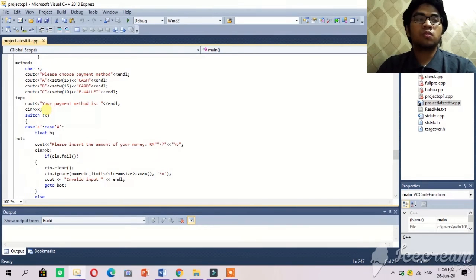Okay, we'll move to the next line. Okay, there will be an output that says your payment method is, and there will be cin X, where X can be A, B, or C, depending on the consumer's demand. Okay, after that we move to the next part, which is where we are using the switch case.